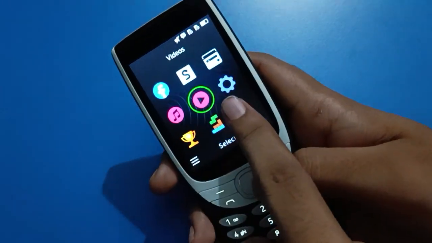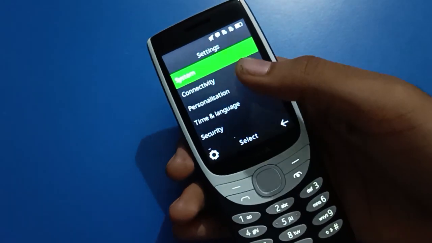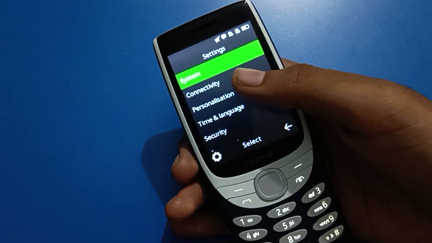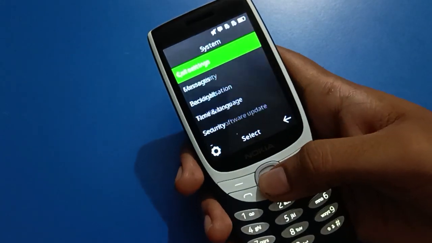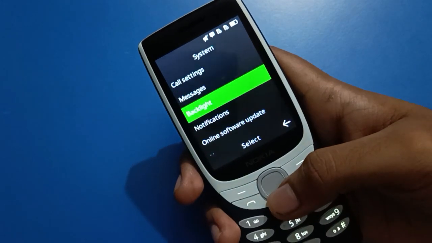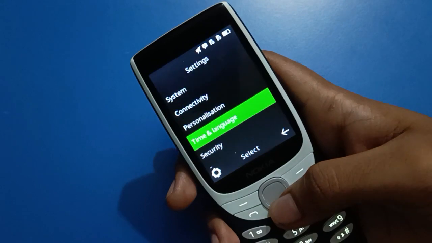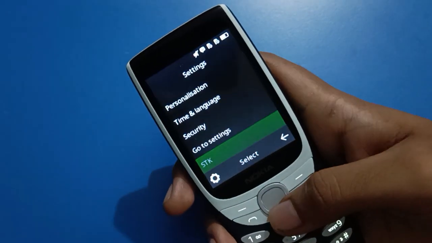First of all, open your Nokia keypad mobile settings. Select options: system settings, connectivity settings, time and language settings. You can use message settings, call settings, backlight settings, notification settings in your Nokia keypad mobile.